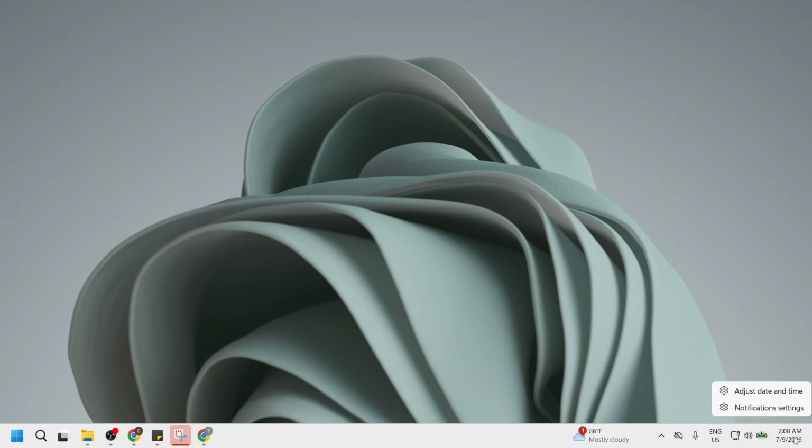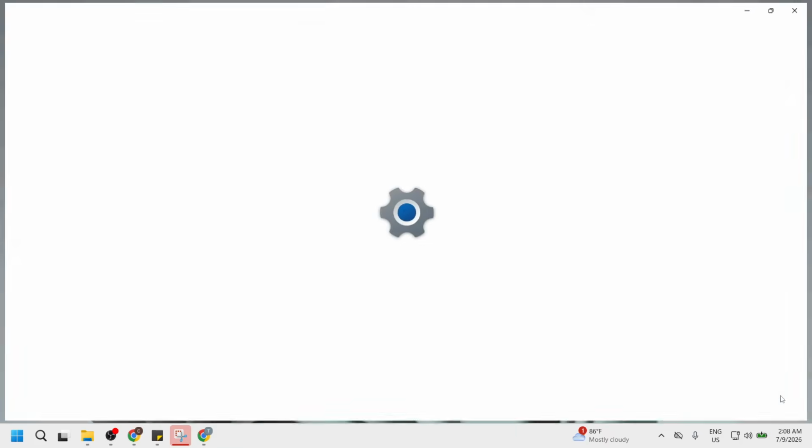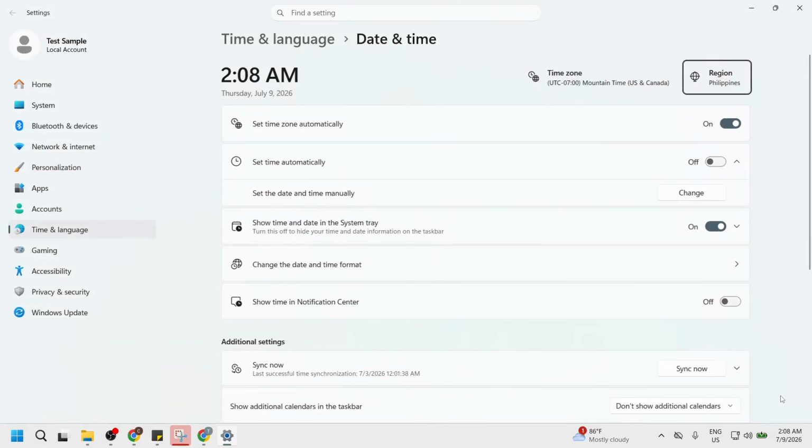Next, select Adjust Date and Time from the menu that appears. This option will take you to the settings page specifically designed for time management. Once you click on it, a new window will open with various options related to your date and time. This is where you will have control over how your system tracks time. It is important to navigate to this setting because it allows you to customize your experience according to your needs. You will see different toggles and buttons that will guide you through the process.